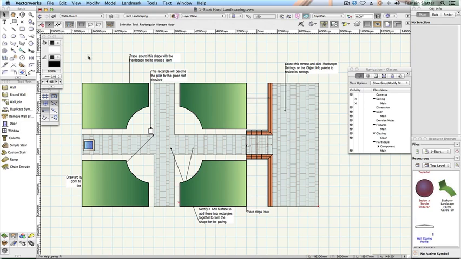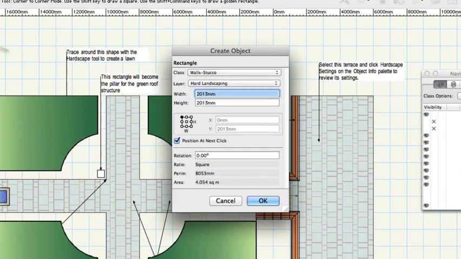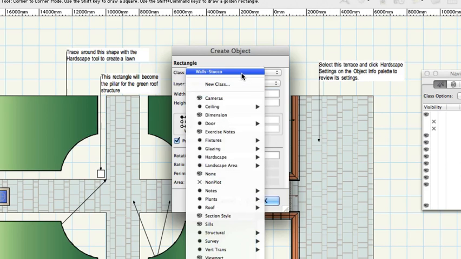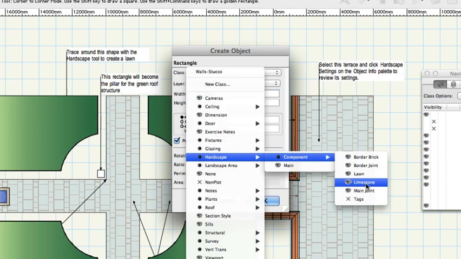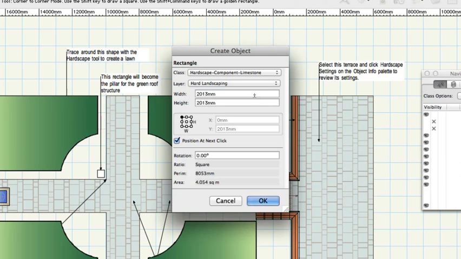Create a hybrid symbol. Double-click the Rectangle tool on the Basic palette. When the Create Object dialog opens, set the following fields, leaving all other fields unchanged. Class, Hardscape Component Limestone, to pick up the graphic attributes that we've set in this class. Layer, Hard Landscaping. Width, 500 mm. Height, 850 mm. Position at next click, check.